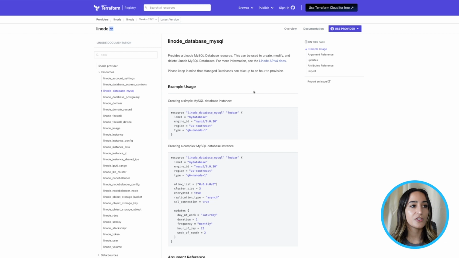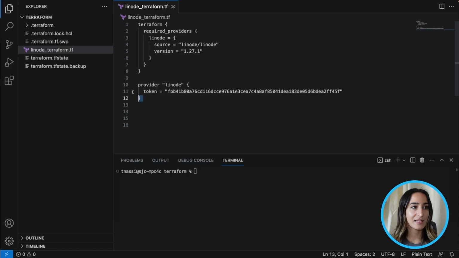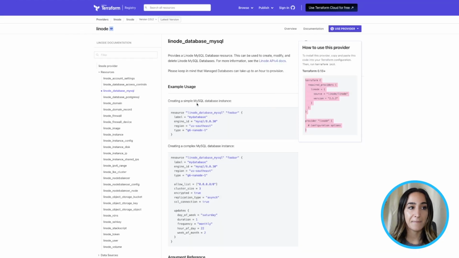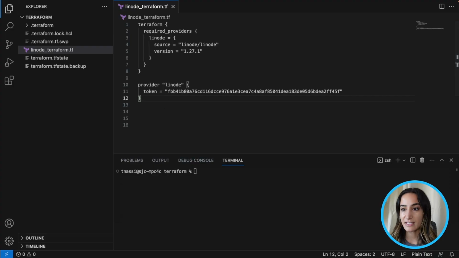So what we're going to do first is click on this purple button that says Use Provider, and copy this code into our configuration file. So that's copied here. Be sure to add your Linode API token into line 11 where it says token. Next, we're going to add our MySQL database instance. So we're going to copy this resource that's listed here that says Linode database MySQL. Now let's paste that into our configuration file.